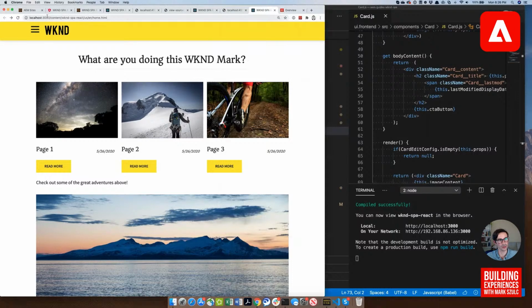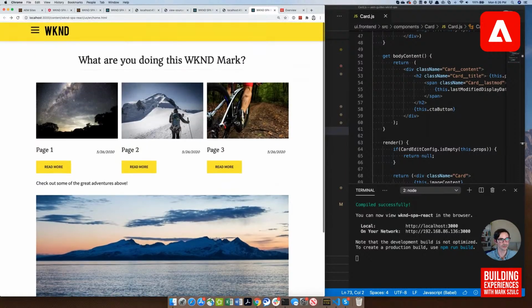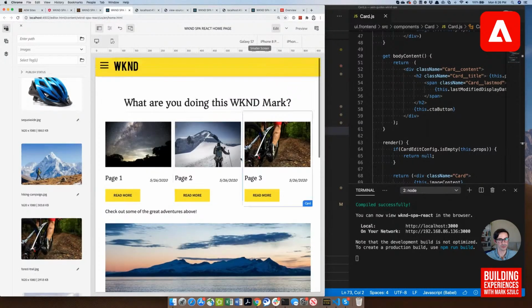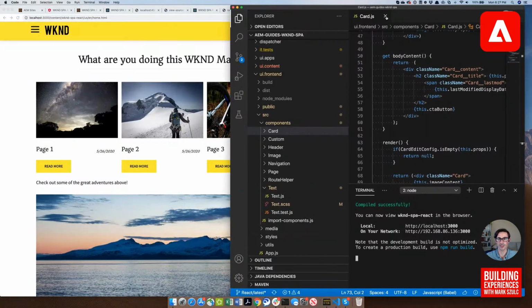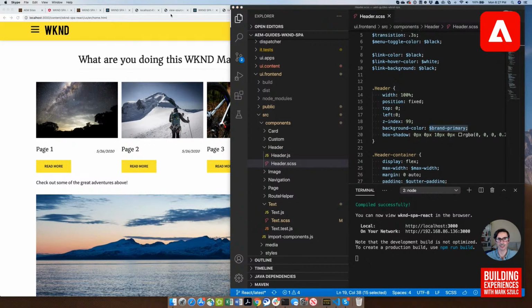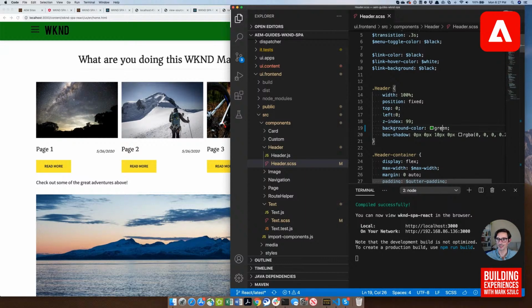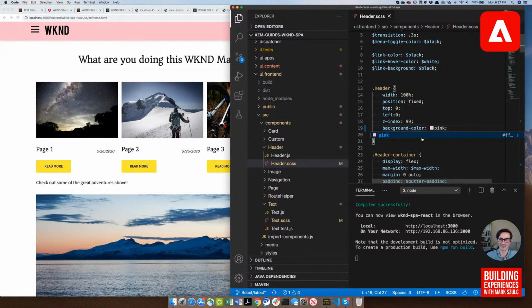So this is on localhost 3000. This is my static Webpack server. You can see that it's pulling in all of that AEM content. It looks the same as my local AEM environment. But if I want to start experimenting with some of these styles, I can just do this right from the IDE. So with this header component, we want to mess around, make that bright green, maybe a nice shade of pink. Yeah, well, pink might be even better.